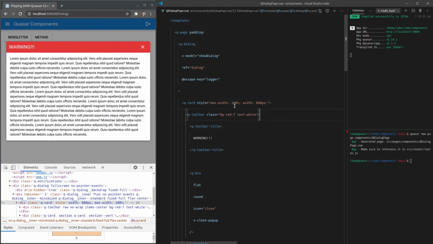Here's the rule of thumb for me. If the max width is 100%, then I can say the width should be the optimal width for this dialog. So I ask myself, what's the width I would like the person who's using this app to see it at? And then I set it to that number. So maybe it's 650. That's usually a good reading width.